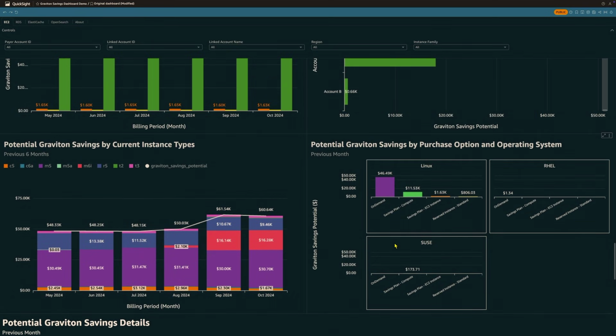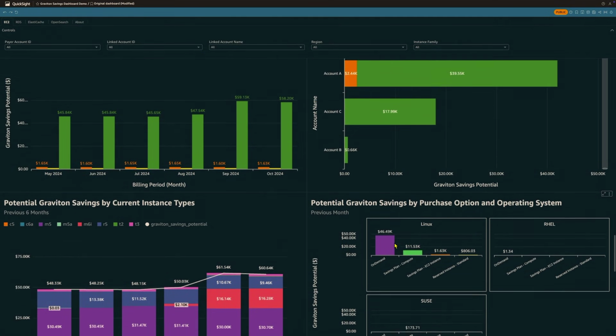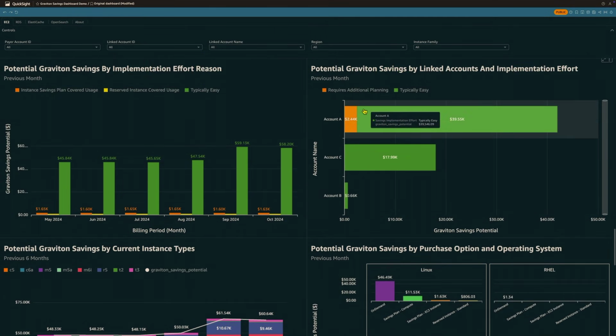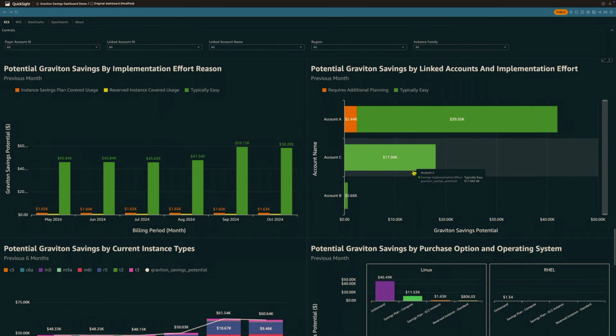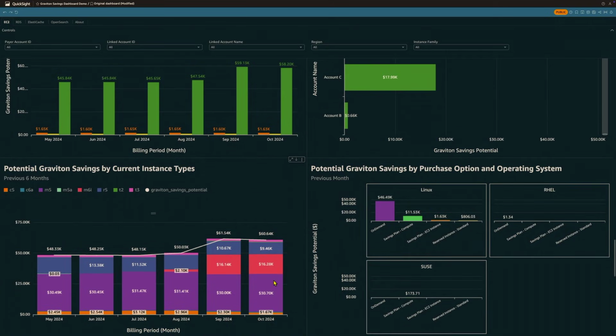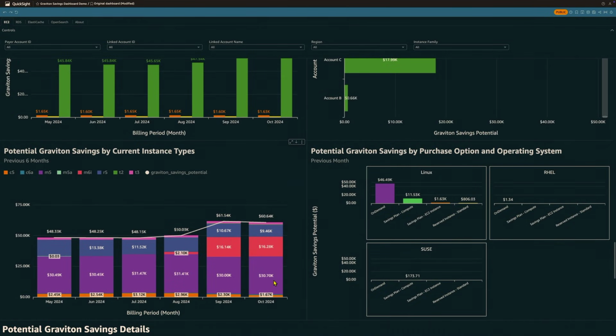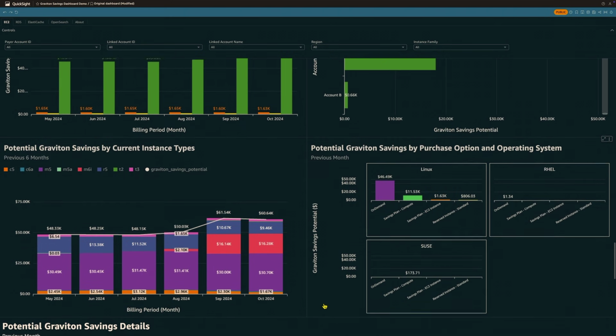This allows us to see where we can actually focus our efforts. What are those easy targets? Like here, I'm seeing that account A is offering significant savings, followed by C and B. When it comes to instance types, I'm seeing that the M5 instance type is offering significant potential on migration, and also the On-Demand Linux alone is offering more than 46K in savings. So these are potential first candidates for you to think about when you're strategizing your Graviton adoption.